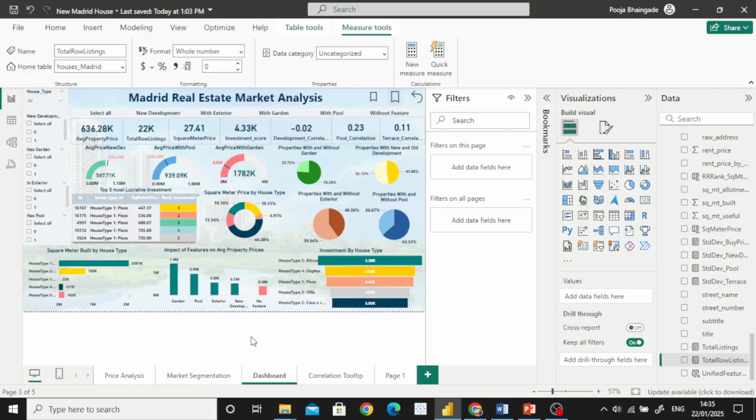Okay. To make the dashboard interactive, we have to add slicers, then we have to add some bookmarks, and we have to add tooltips where needed. Okay, I'm adding two bookmarks, one for new development and one for luxurious properties like pool and garden. And I'm adding one button to clear all slicers.